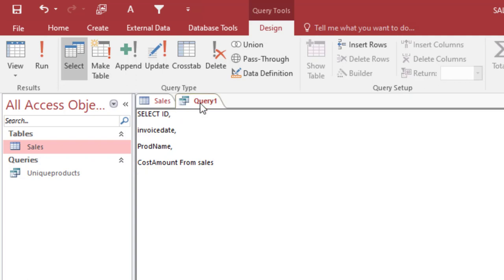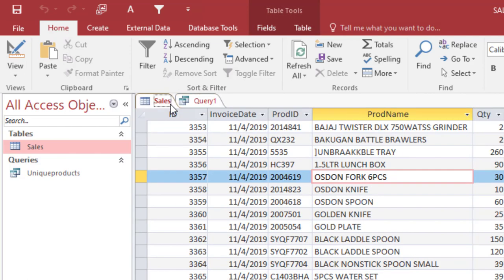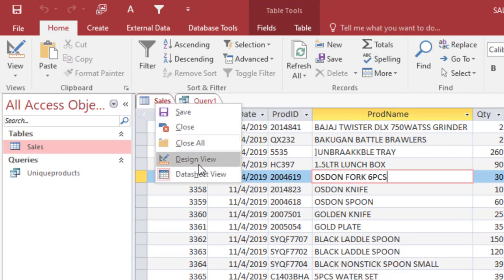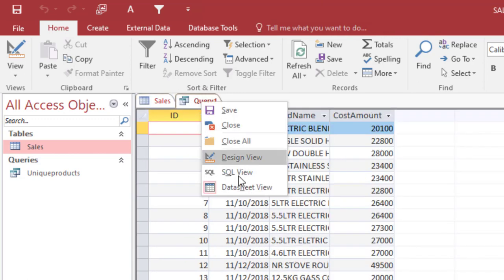So now the code up to this level will return. So let's run this query and see something. So you can see it has returned ID, invoice date, product name, cost amount. But then all the records or the rows or the tuples have been retained. So how do you filter to include only where cost amount is greater than 5,000? Okay, so it is very simple here. So what you have to do is that you go to design view, sorry, not a table, so SQL view here.